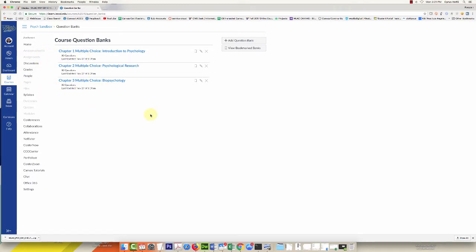So that's the workaround on how to move just your test banks out of Etudes into Canvas. You've got to do it a little tricky, but it's not that difficult.